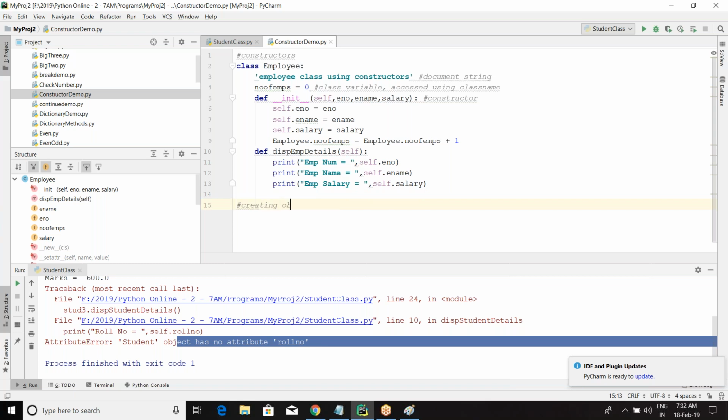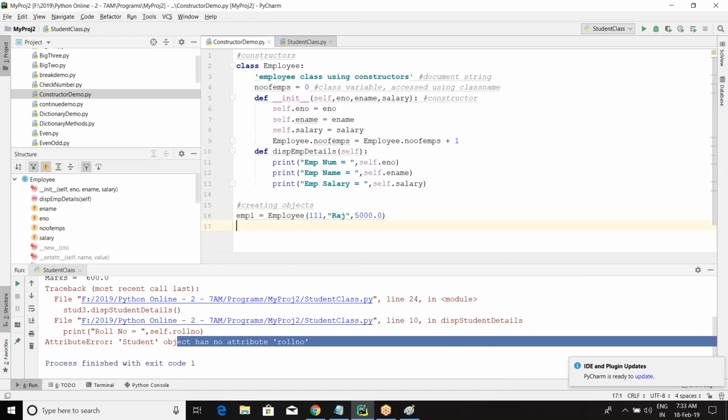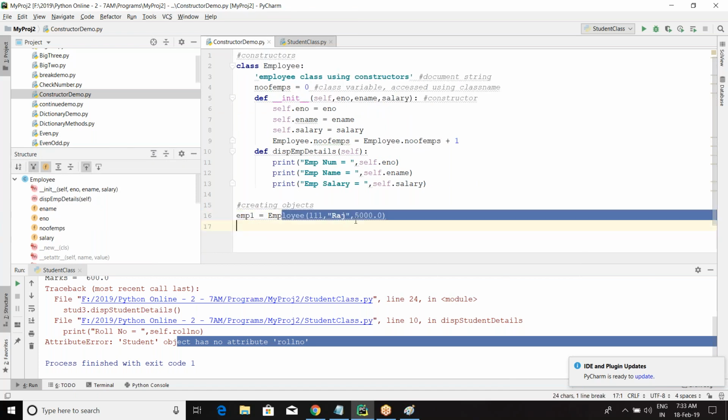Creating objects. How to create objects? I'll say emp1 equal to employee. When you are creating the object, here only you can pass the values. Clear? I've created one object. So when I create the object, at object creation only I can pass the values. In the previous example, by using set student details you were passing the values. But in the case of constructor, at object creation I am passing the values. That small difference you should observe here. Got it?